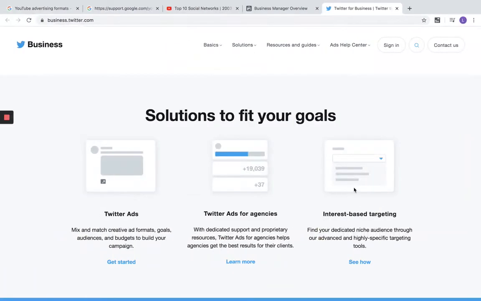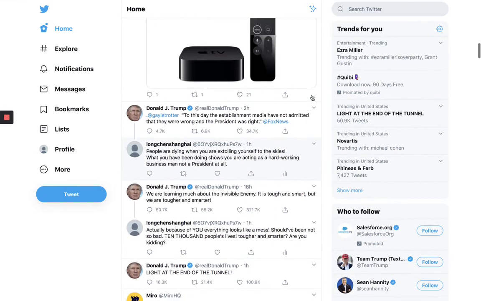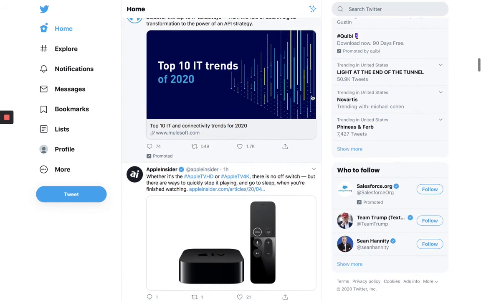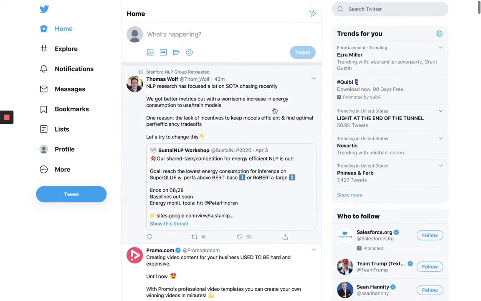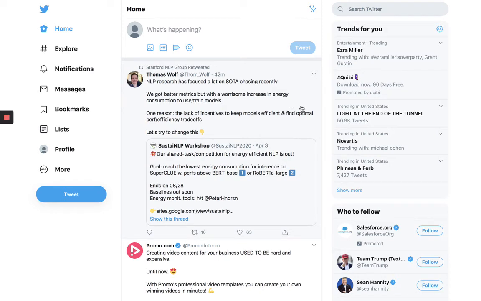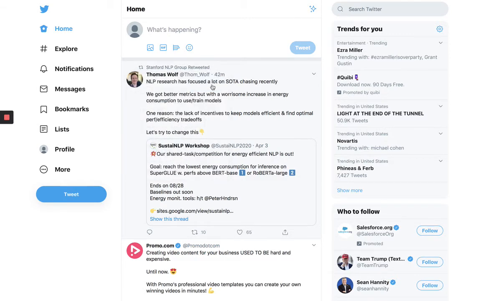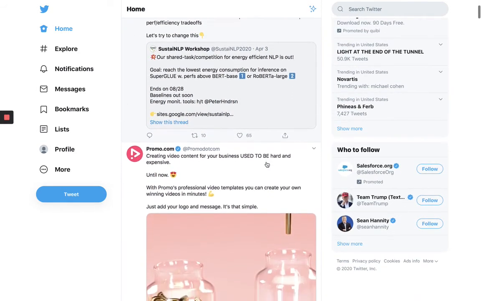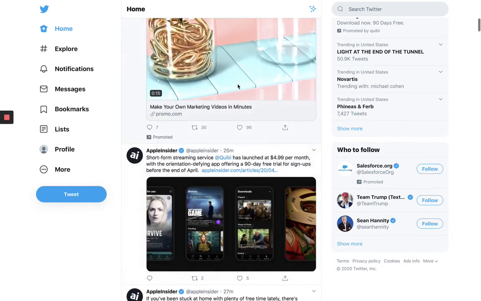Let's take a look at Twitter. Okay, Twitter. Where's Twitter? Okay, Twitter. Donald Trump. Okay. So, let's move to my homepage. Oh, because I'm following Stanford's natural language processing group, so here's a retweet from it. So Thomas Wolf retweets some post from Stanford's NLP group. Okay. It's not an advertisement.